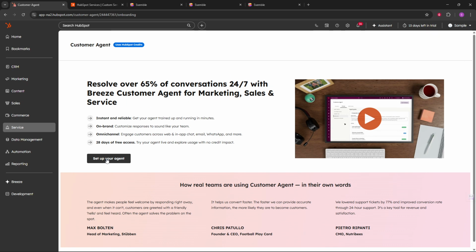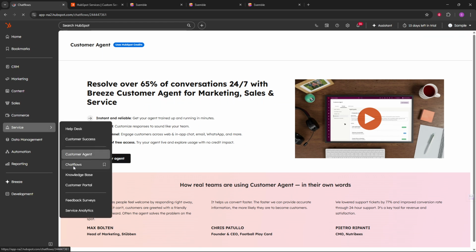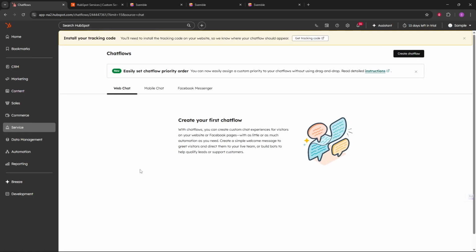Chat Flows is where you build live chat and bot experiences for your site. Use it to greet visitors, route questions to the right team, and collect basic details before a human steps in. Keep the language friendly and the paths short, and test common scenarios so customers get quick, accurate answers.